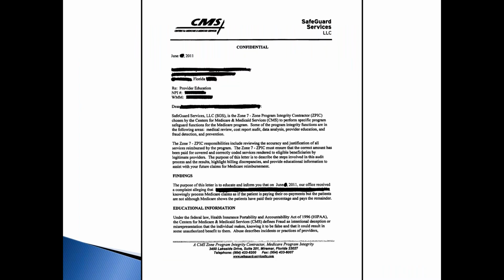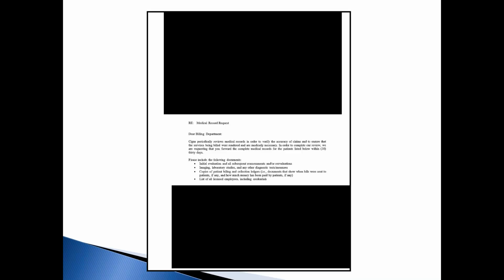This doctor had a problem. He got caught, but he got lucky because Medicare said, we're just going to educate you and inform you that we received a complaint that you knowingly process claims as if their patients are paying their co-payments, but they're not. So they just gave them a little warning, a little slap on the wrist.